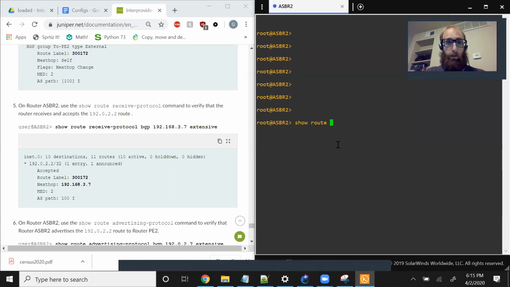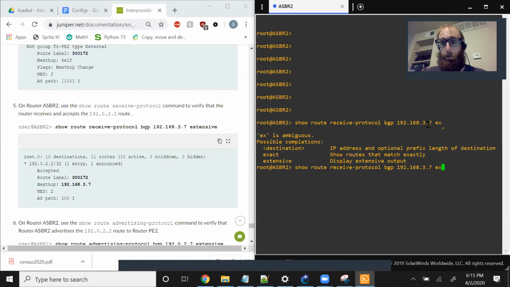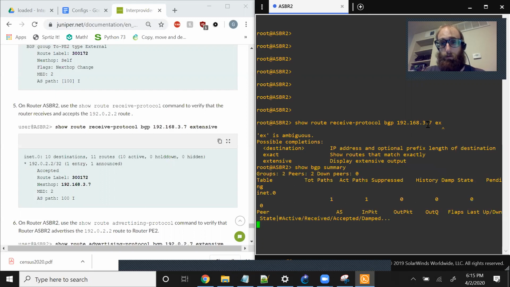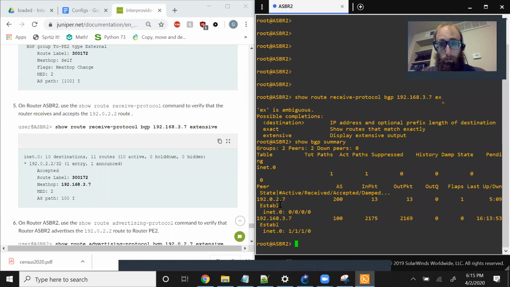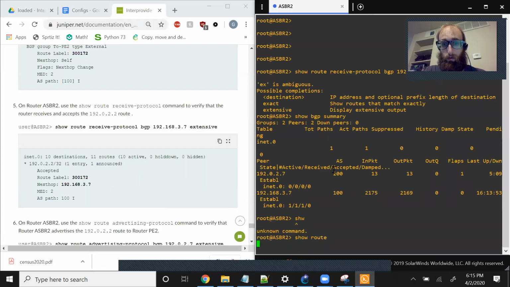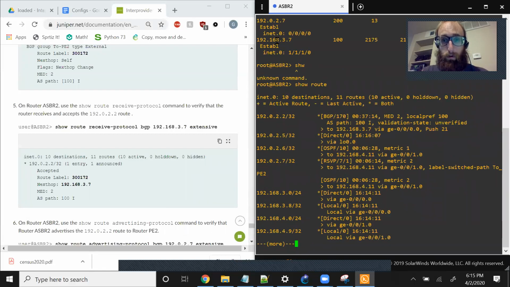Okay, so here we are going to check the receive protocol. So catching the route, or the baseball, if you want to think about it that way, from the BGP neighbor 3.7, which undoubtedly is the neighbor to ASBR1. And they're both established, so that's good. We can do a show route. We can see the route for 3.0 is here, and that's this interface here.